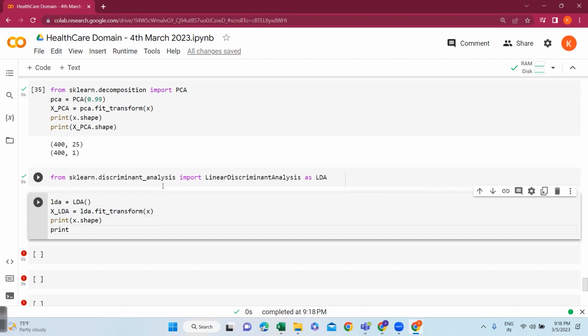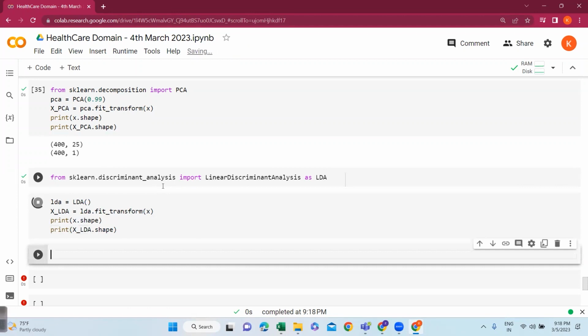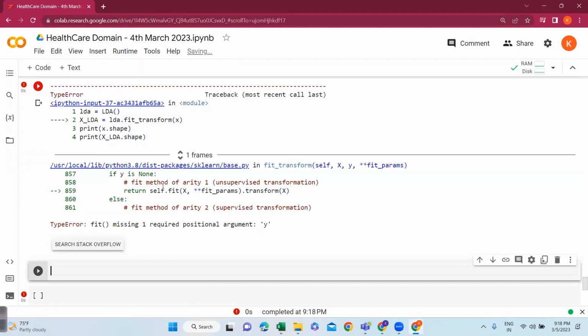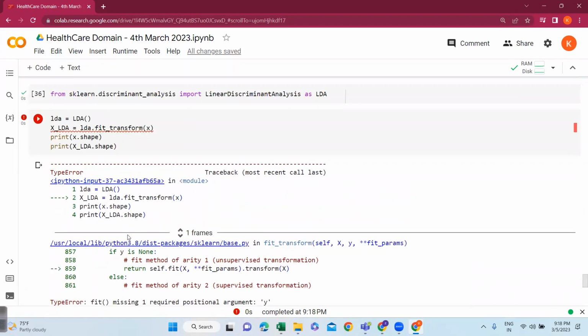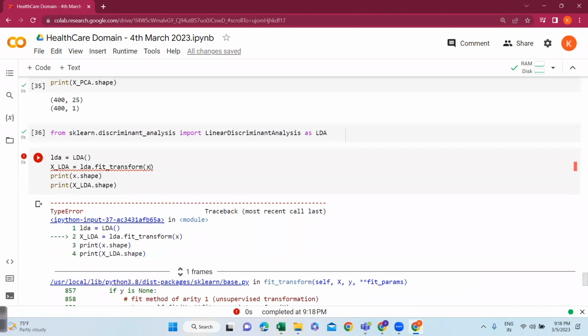And print X_LDA.shape. What happened? It says fit missing one required positional argument y. Okay, so in LDA we have to write y also. No problem.